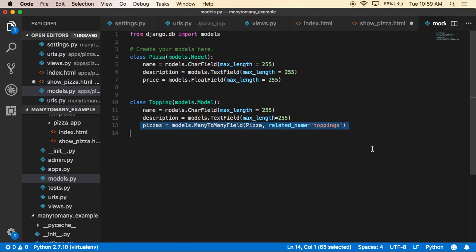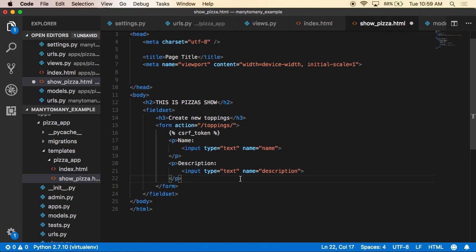But since it's a many-to-many, right, when we add to the many-to-many, we're not manipulating the pizza or the toppings tables, right? What are we manipulating? The middle pizza toppings table, right? So because of that, we don't need to add that as an input field, okay? All right, so let's just say input type submit.